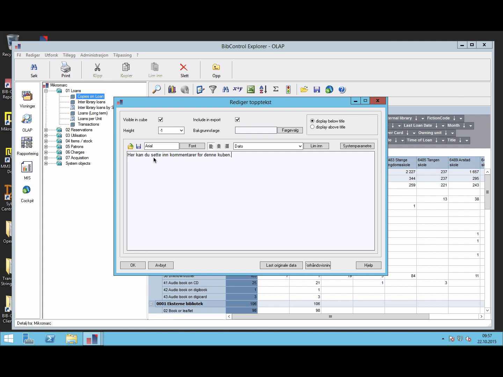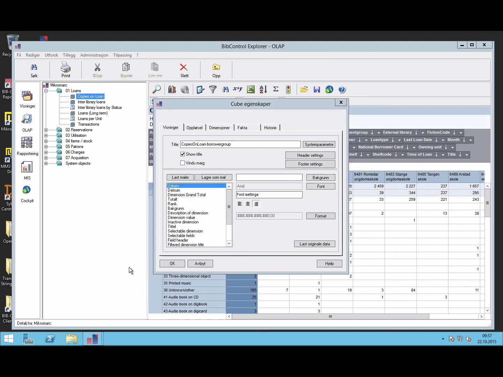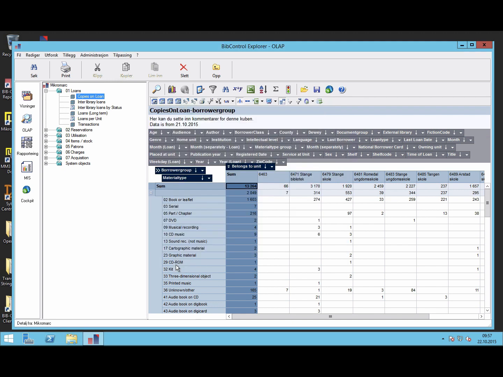Yeah, but you can now put any comment that you like, and you can also put in system variables, a lot of them. I think the most important would be this one, creation date of the cube. And you simply choose it in this combo box and say paste. Then you get a system variable that's in German, but it has to be because it will be replaced afterwards by a job with the correct date. And if I say OK now, then you see you have this information. Data is from the 21st of October.